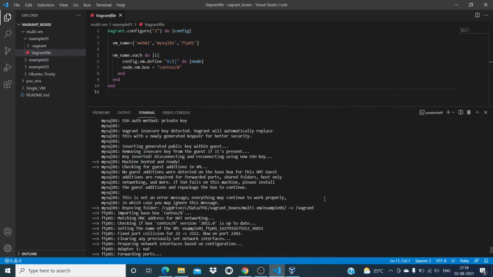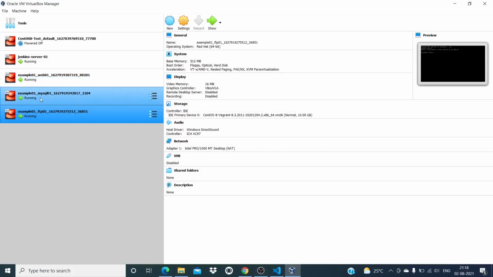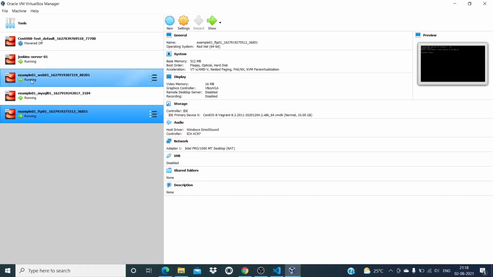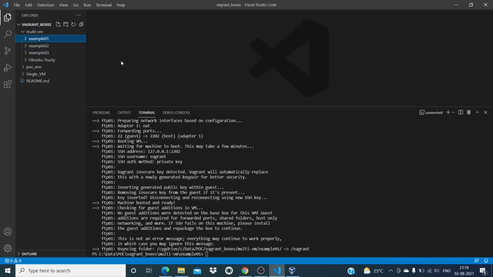Okay, so this script is finished now. We can see this in VirtualBox, right? The web01, mysql01, ftp01, this example01, then web01, example01, mysql01, like this. So this is another way to launch multiple virtual machines in a loop. I have already shown you the examples, just run those. It will work. For any kind of environment you want to set up, you can do it. Generally we use multi-VMs because to set up your development environments you need multiple VMs.